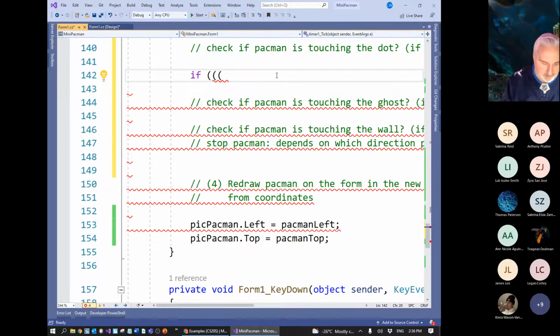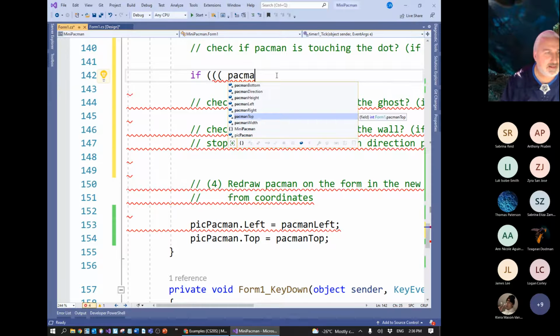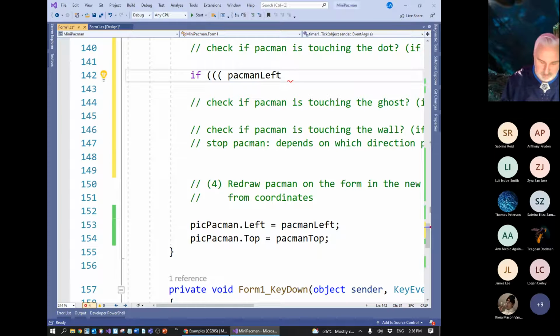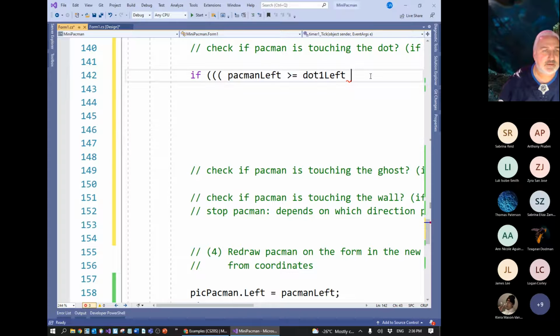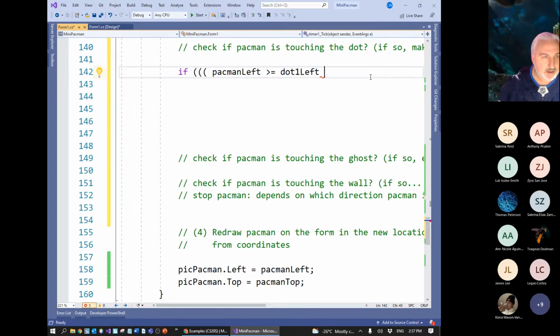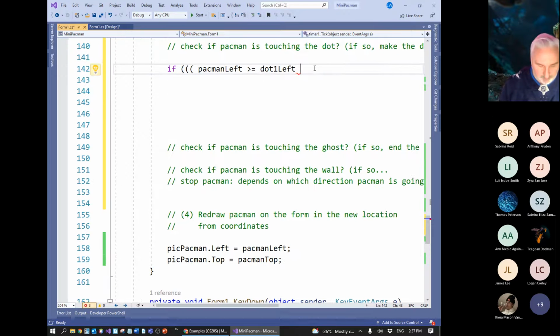Well, we're going to say Pac-Man left is greater than or equal to dot 1 left. Okay? I'm just going to move that down so it's not showing up on the screen as much. Then after that, we're going to put the and symbol.